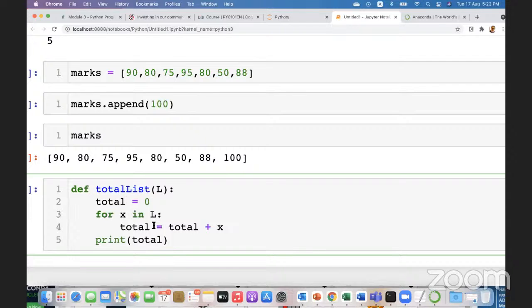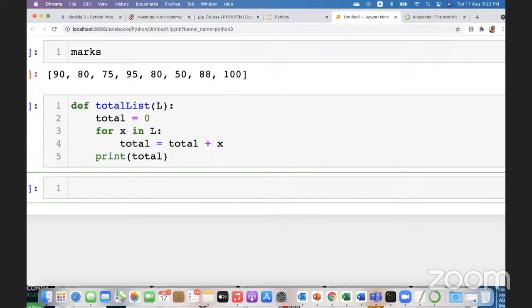Then here it will loop. Assume we're sending marks here, we're sending it to this function. Marks will loop here. You will understand it in a second. Okay, let's run this function. What will happen if you run it? When you run a function, you get nothing.